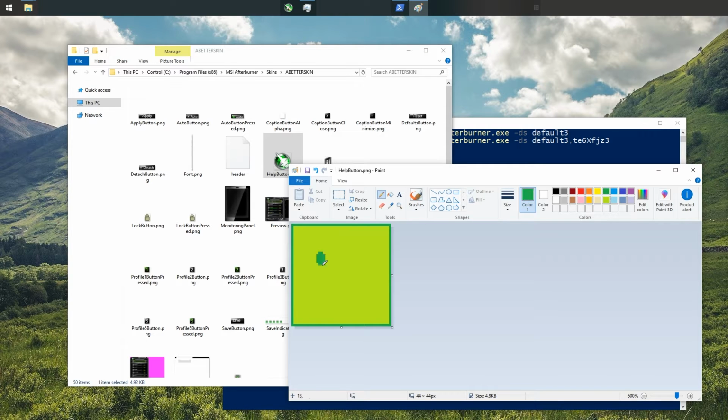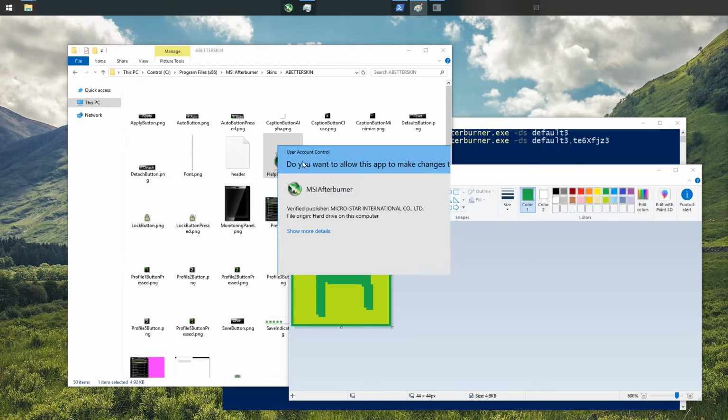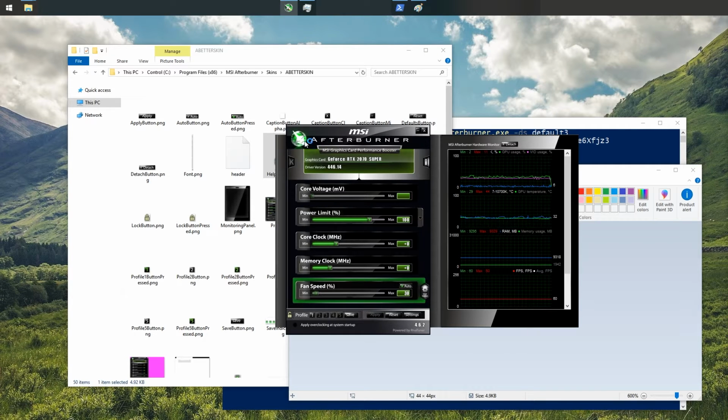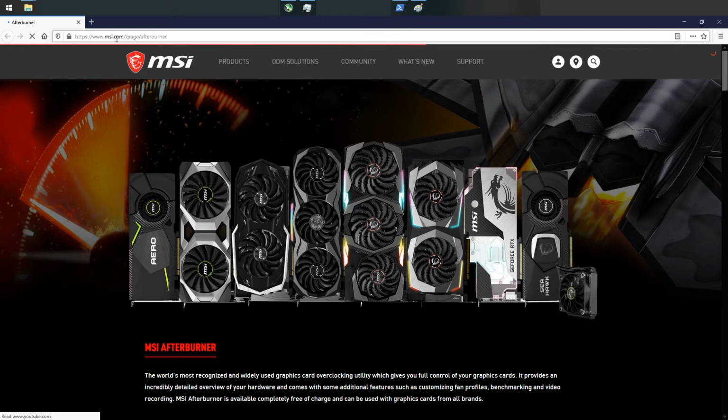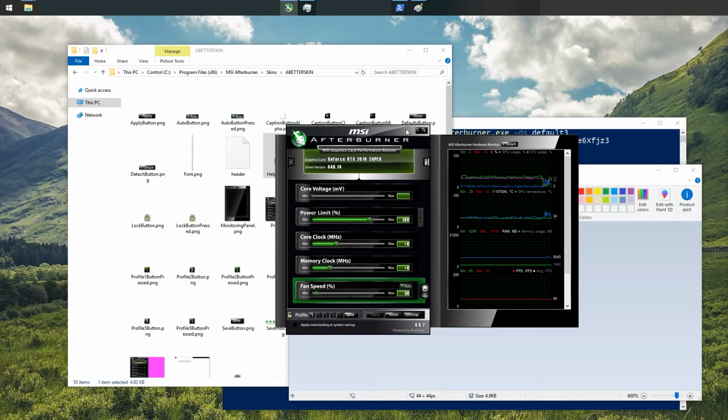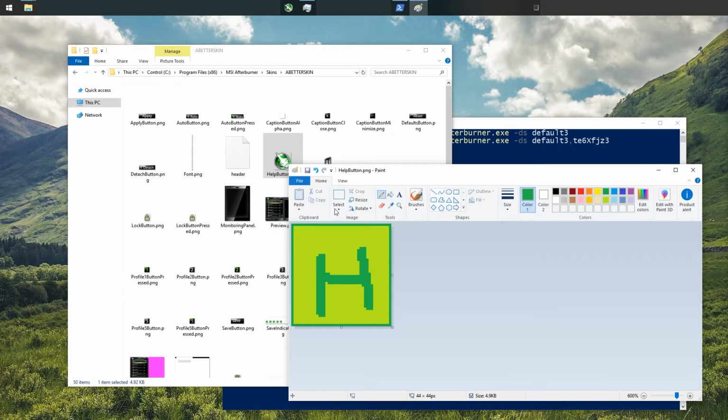Let's pick this color. This is gonna be H, because this is, in case you didn't know, the help button, here it is. If you press it, it opens Firefox or whatever your browser is and just sends you to the Afterburner homepage. Who needs it? Especially who needs it to be so big and so visible. Now let's just save this.